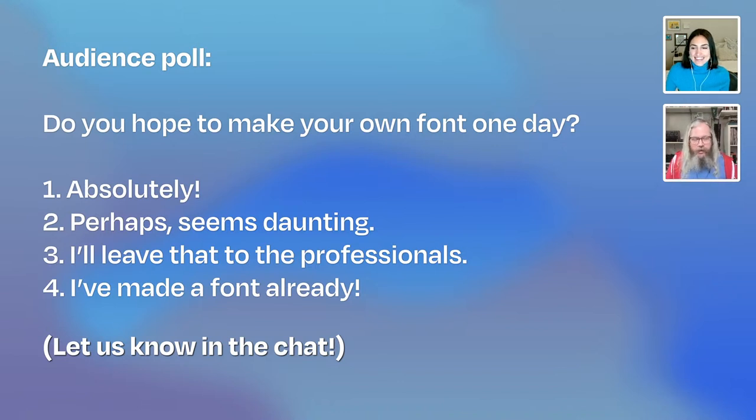Let us know what you think of type design, and if that's ever something you've dabbled in or thought about. It's certainly something we'll talk about today on the stream. And if you have questions about that, keep them handy, because that's today's topic. So let us know where you're at. We have a few ones. That's good. Aspirational.